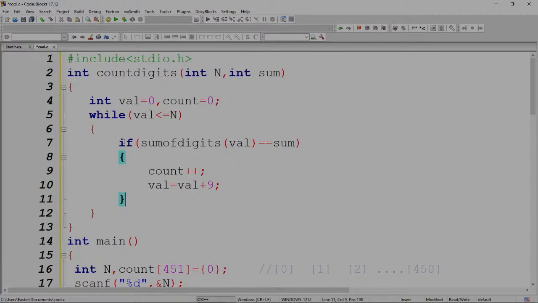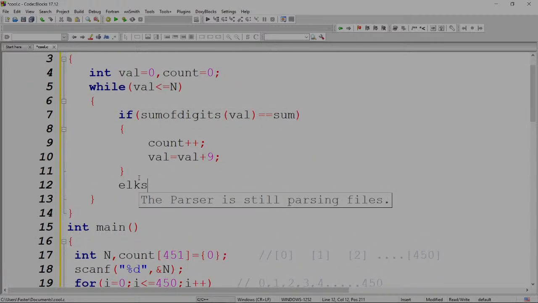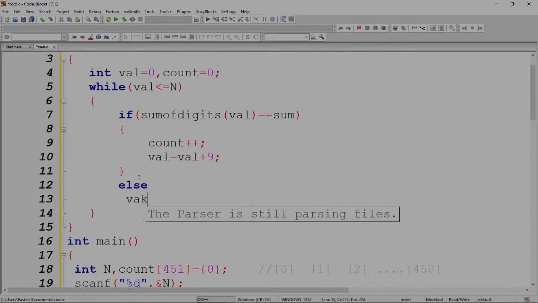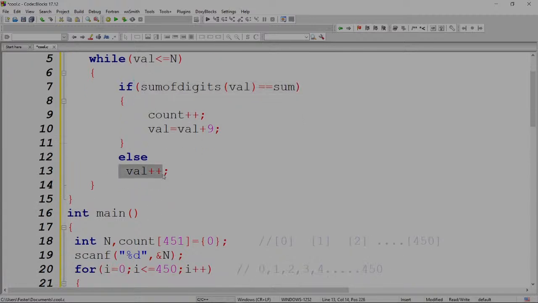Suppose the sum of digit is not equal to the sum, then I add one by one. I will go one by one. If it's not equal to my sum, I will go one by one. Suppose if it's equal, directly I jump plus 9.